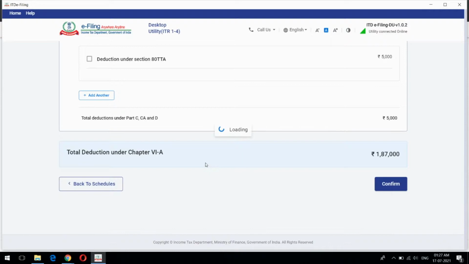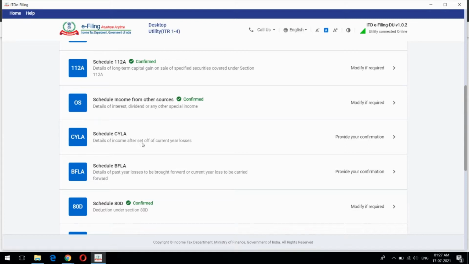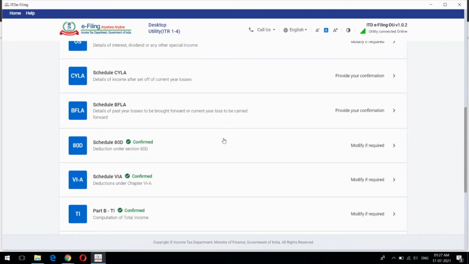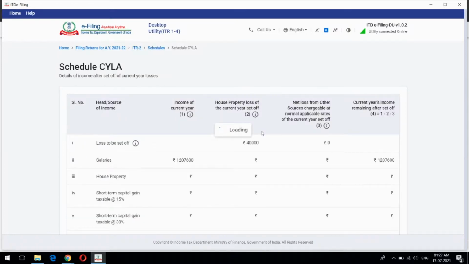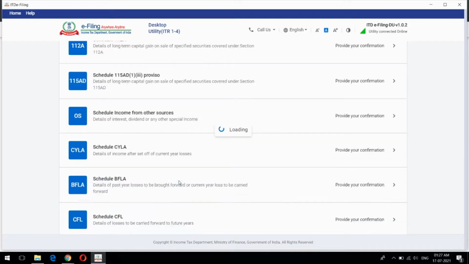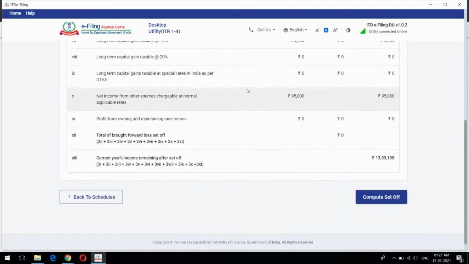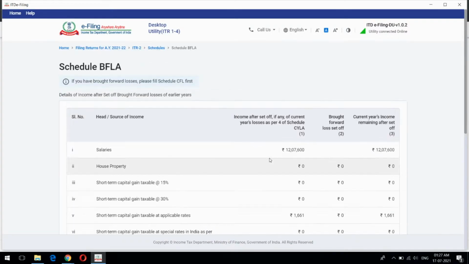Let me go back to the schedules. After 6A, if you have any income which is to be carried forward to the next year, or if you have any losses to be brought forward, or current year loss to be carried forward, these are the applicable sections for this. Here you pretty much don't have to do anything. All the inputs that you have, as per the previous schedules, will be coming in here, and then basically you just need to confirm it, and same for BFLA, and then here also you just need to compute set off. Yeah, that's all I think.